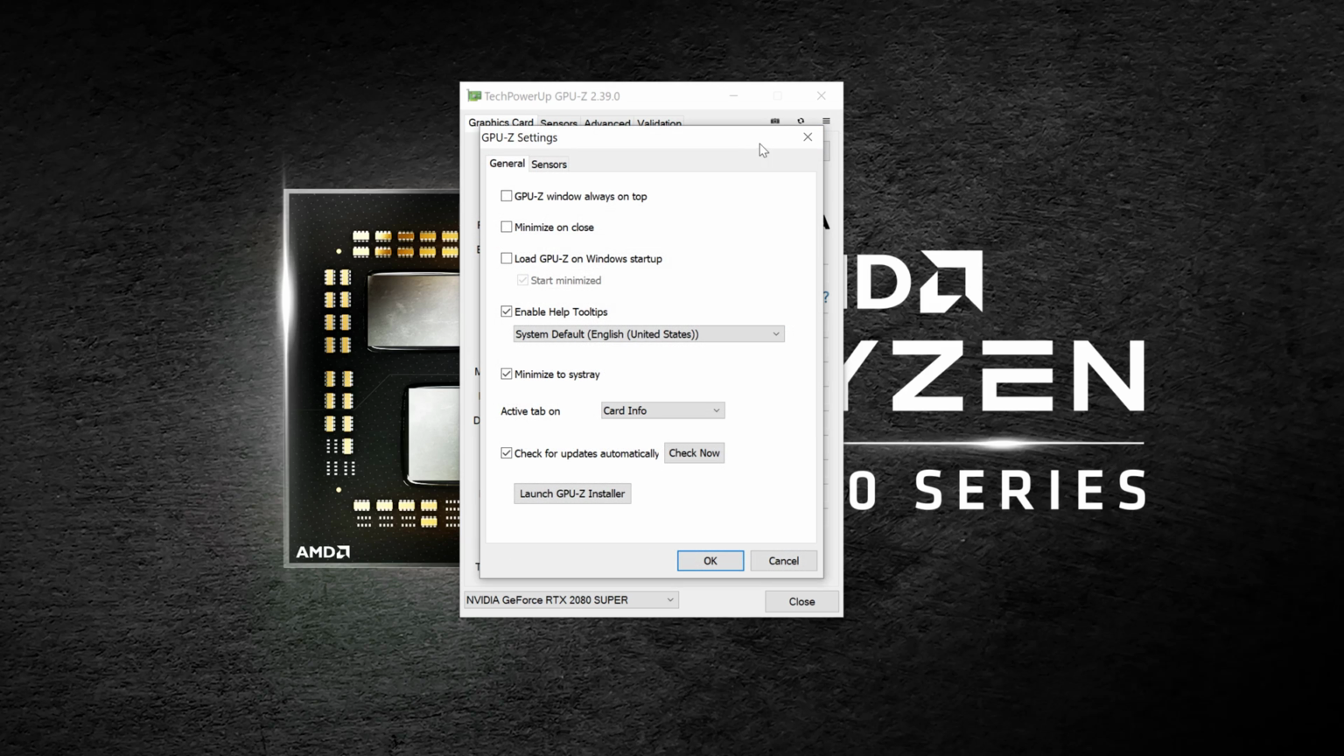If we go to the settings button, you can change a few things about how GPU-Z loads up. If you want to, you can set it to load every time you start up Windows, for example. You can also choose which tab you want to be active when it starts up. By default, it starts off on the card info tab. You can have it check for updates automatically, and you can also launch an installer to install GPU-Z. I never do that personally, I just run the executable.